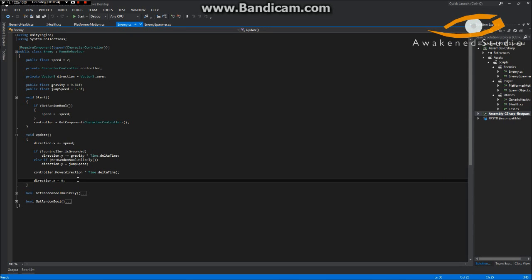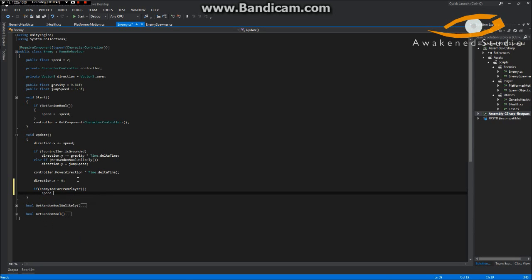So at the bottom of our update function, we're going to do a check here. And to check to see if the enemy is too far away from the player, we're going to make another method just to keep it clean. We'll do if enemy too far from player, then speed equals negative speed.